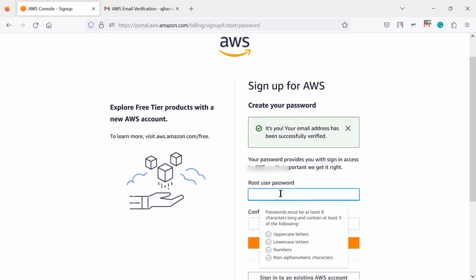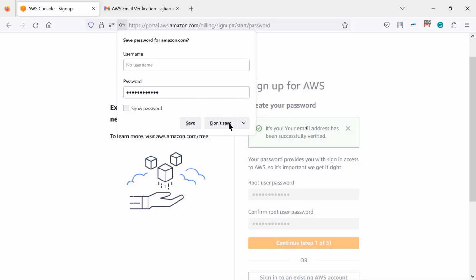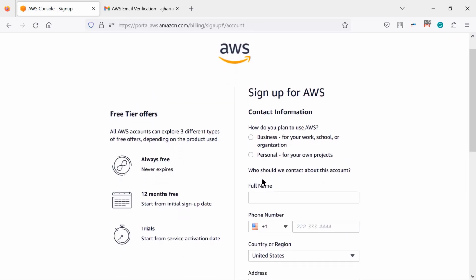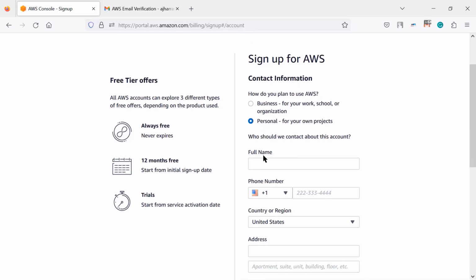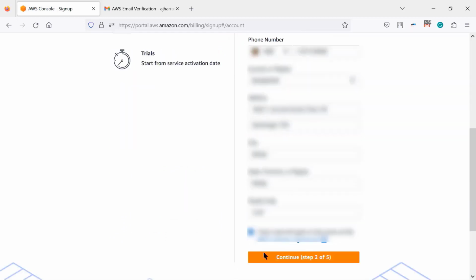Then set your root user password and type your password again. Then click on this button, continue to next step. Then select your account type. I want to create this account for personal purposes, so I am selecting personal. Then type your full name, type your phone number and select your country. So I am typing my account information, then click on the continue button.